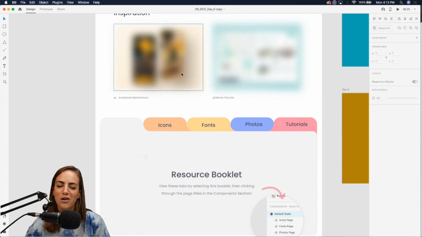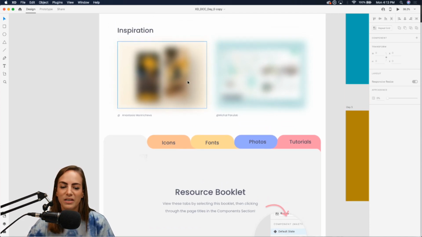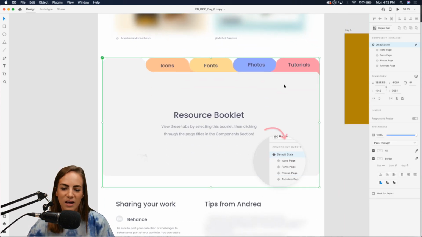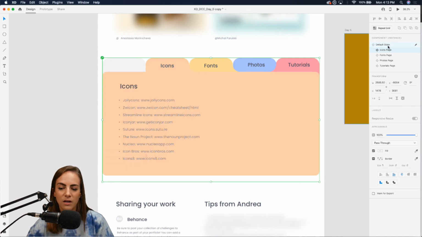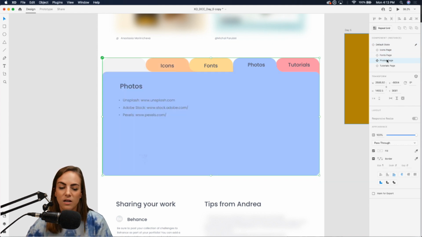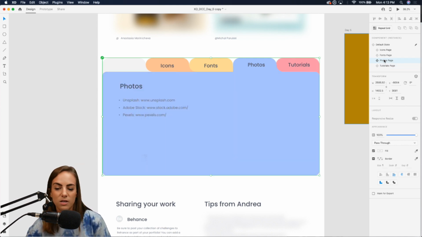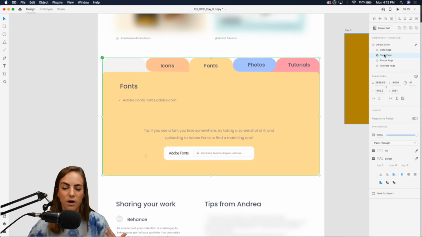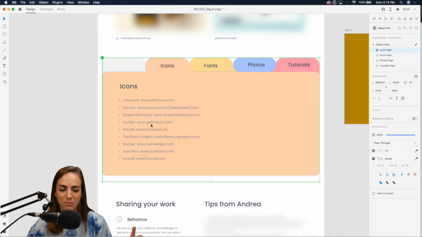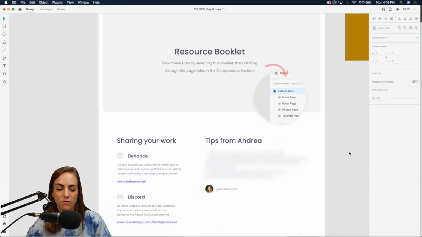And then again, this is blurred out, but this will be your inspiration that I'll provide. And check out the resource booklet, because in here, you can hop in through some of these different tabs, and I'll show you guys some of my favorite resources for tutorials and where I get my photos and fonts. Really all I use is Adobe Fonts there, so there's only one in that tab. But icons, some of my favorite websites for icons. So check out that. And again, this is all in the starter file.